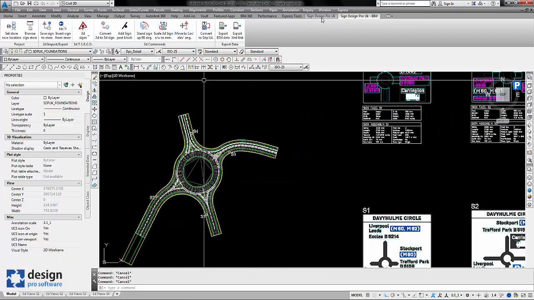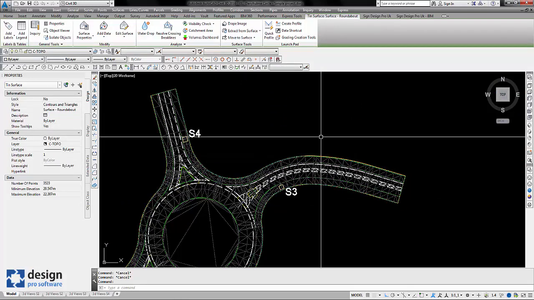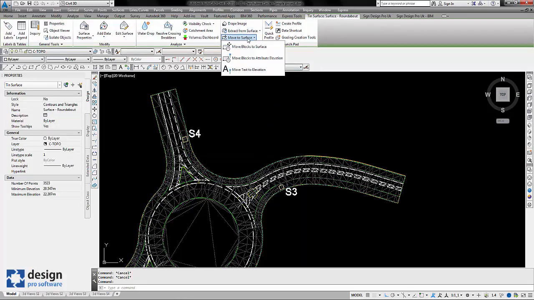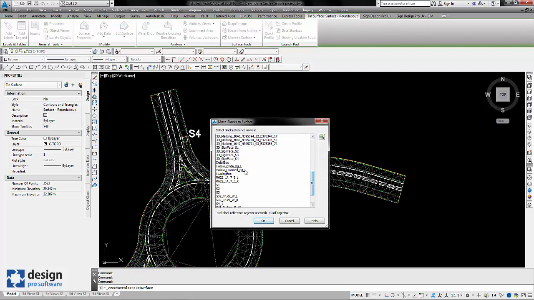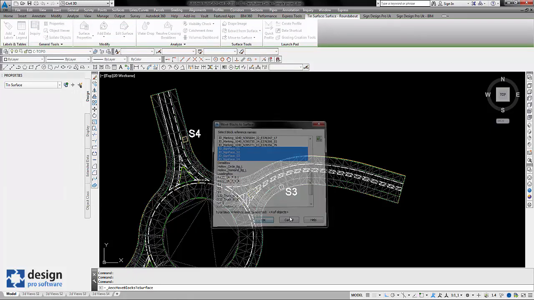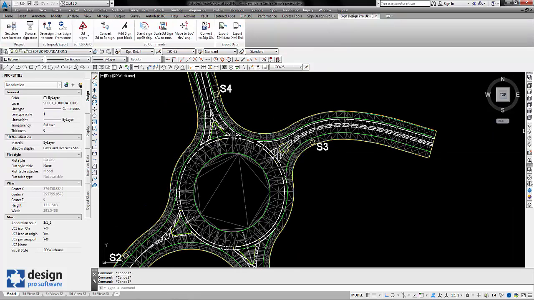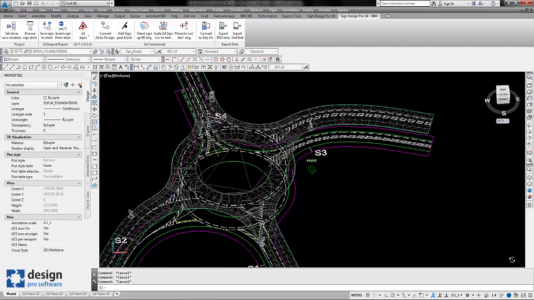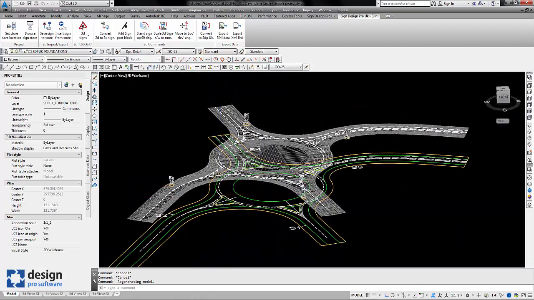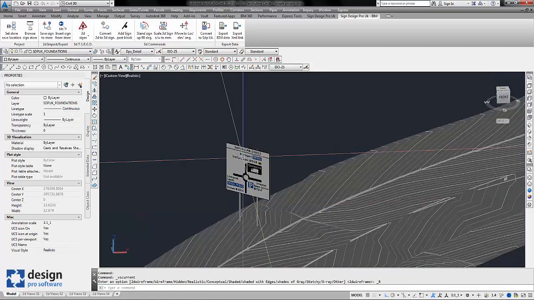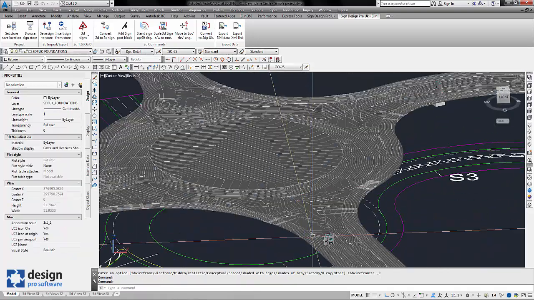Now, if we just send them to surface, okay, and if we just rotate the view, we should see all our signs in 3D attached to the surface.